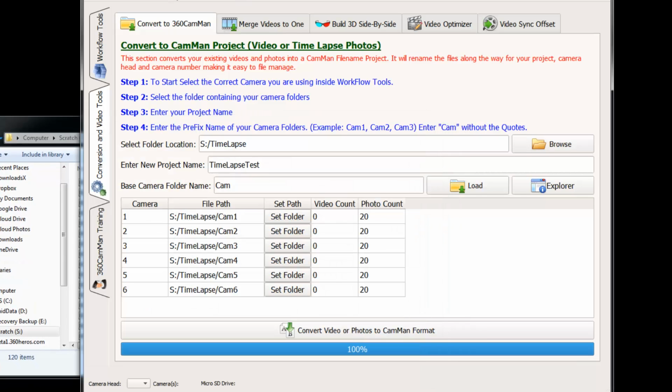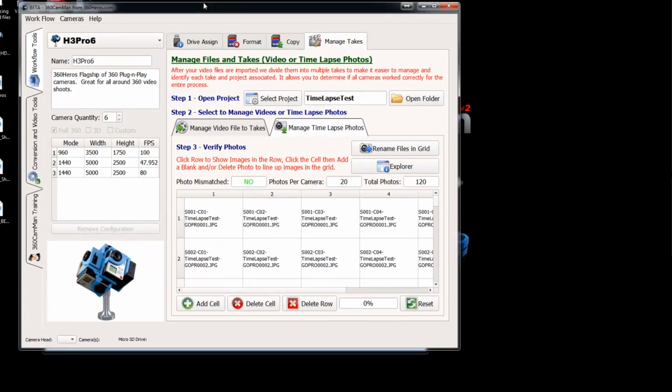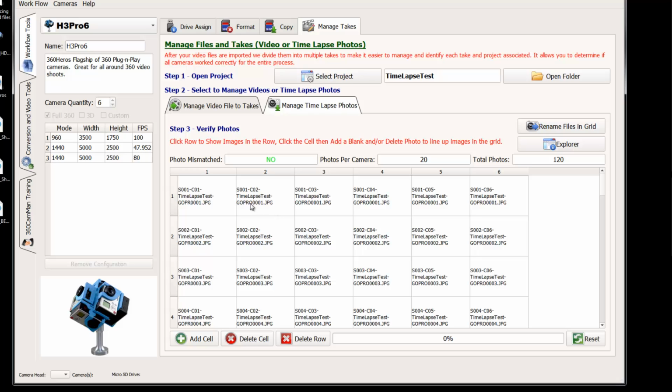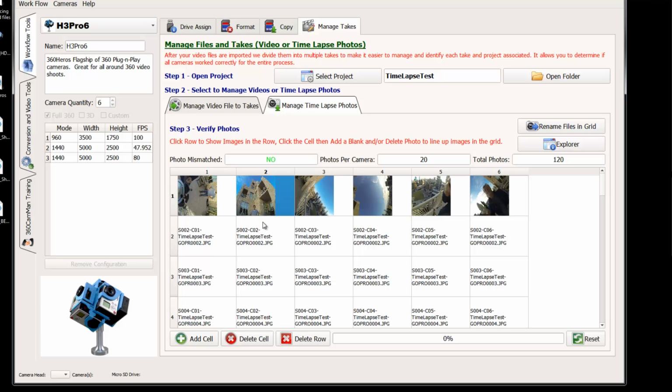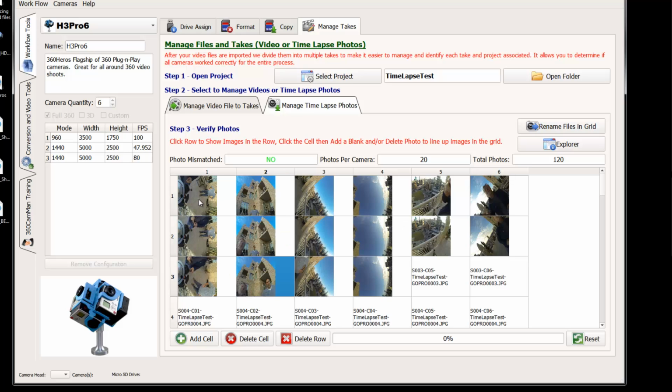Now if we want to see this data, we go to our workflow tools, remember, manage takes, and manage time-lapse photos. It remembers the project that we created here. And if I zoom this out a little bit, it shows you each one of the folders and the files in each. And if you want to see what that image is, all you've got to do is click one of the cells, and it'll show you the actual sequence that we're working with. And you can see that each one of the folders properly lined up.